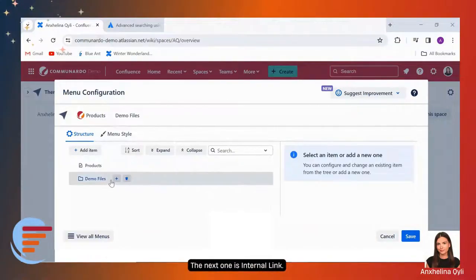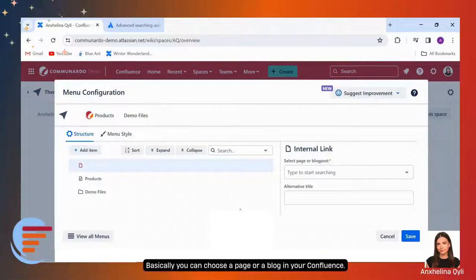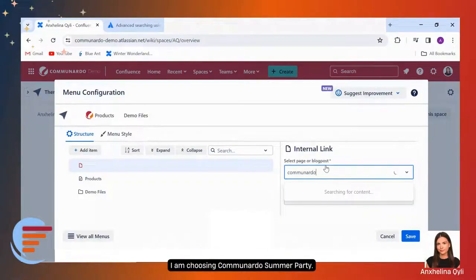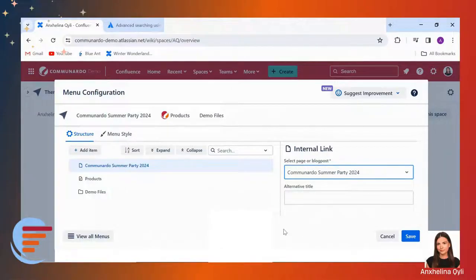The next one is internal link, and basically you can choose a page or a blog post within your Confluence. I am choosing Comunardo Summer Party, because why not? Who doesn't want a party?